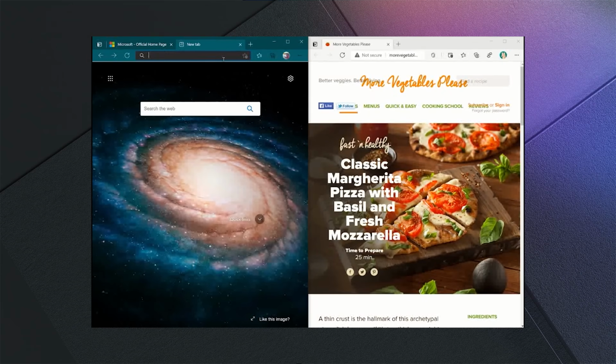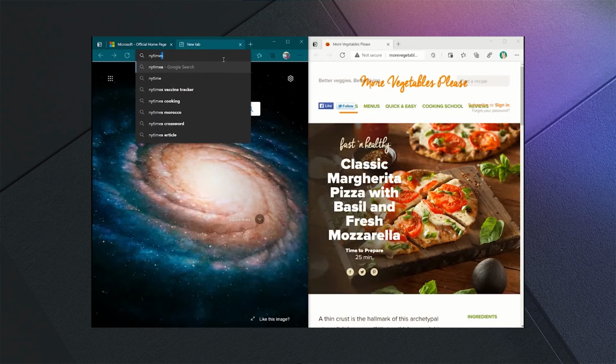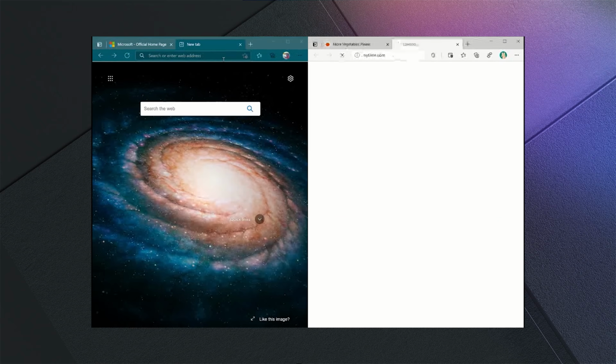So going back to my host Edge window, let's say I want to go to New York Times, but I accidentally forget the S at the end. So I type newyorktime.com and I press enter. Again, that page opens up inside the Application Guard container. And so this covers typosquatting scenarios as well.